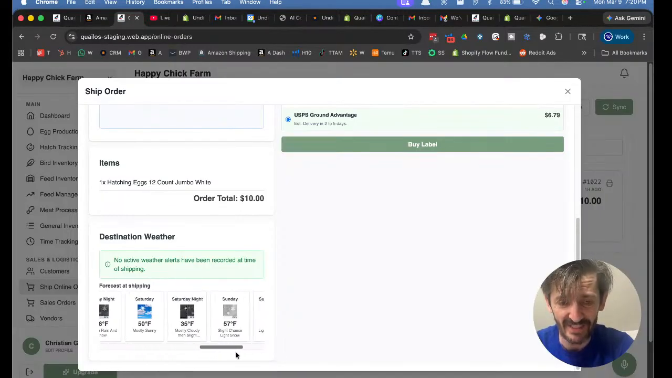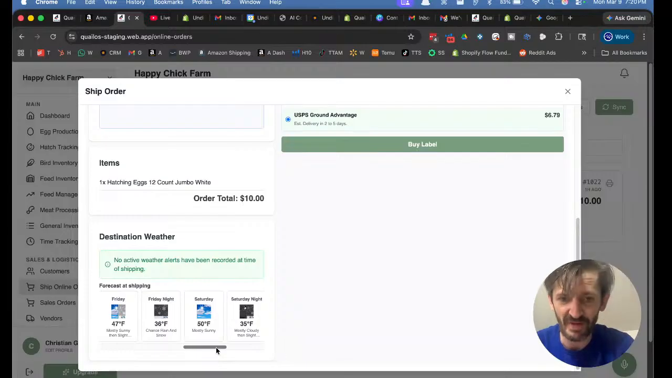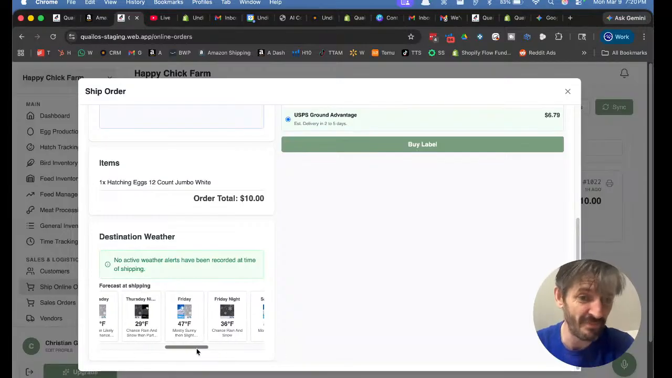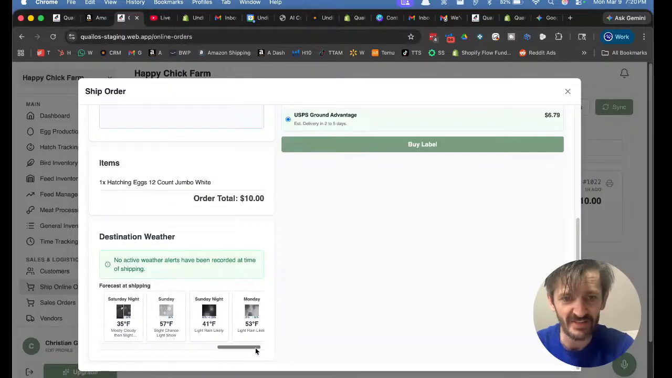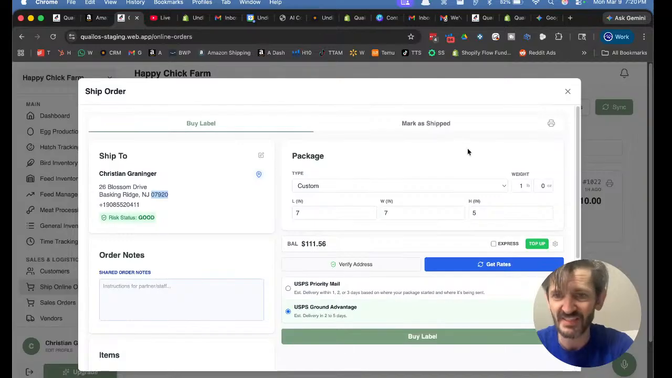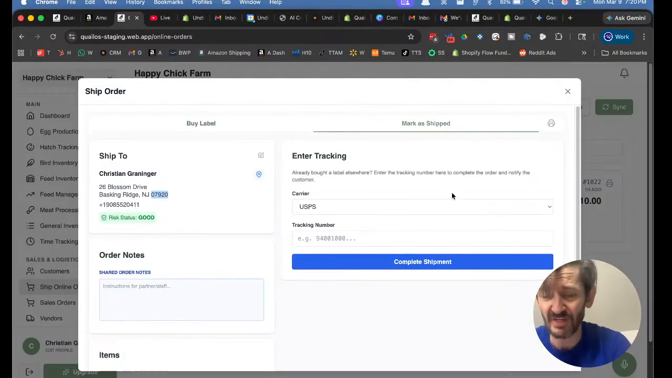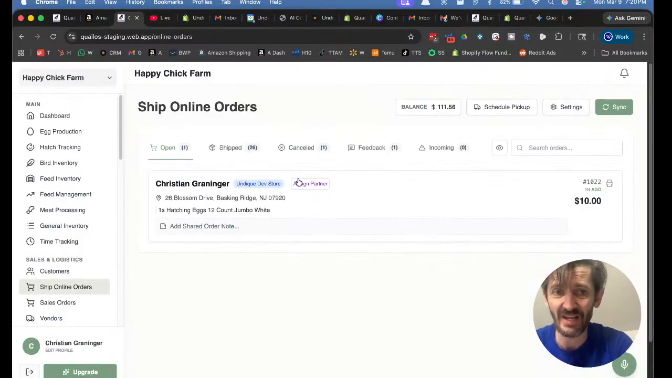We pulled that directly from NOAA, so thanks to those guys for providing us the weather forecast. So this makes the shipping for live birds, frozen stuff maybe, and eggs a little bit more predictable if you can see the weather forecast. So for me, it looks like the next couple of days, great shipping weather in regards to packages coming into my zip code. If you use an external shipping provider for whatever reason, you can mark it here as shipped as well. So that's the online order shipping.